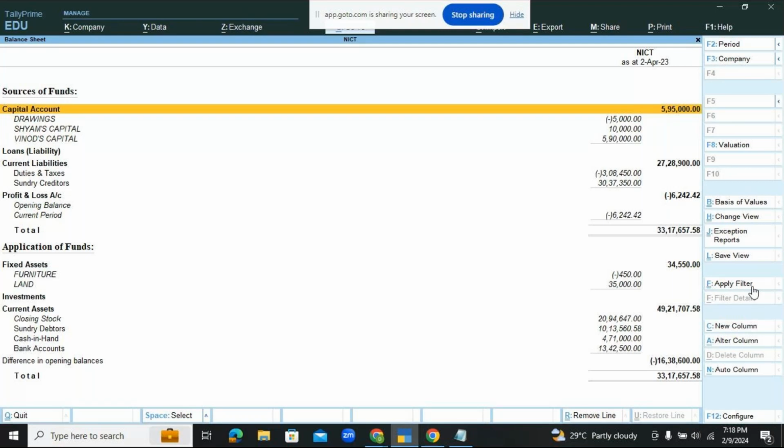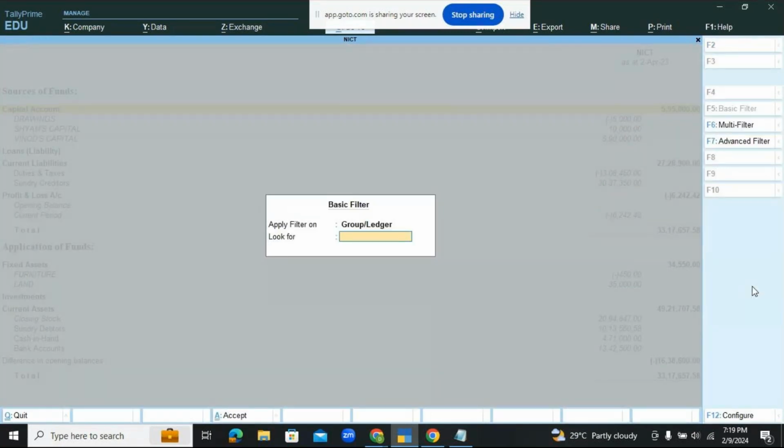Okay, so apply filter you have. If you press Control F, you have the basic filter. Apply filter for what you want to find out, what you want to see. Apply filter on group or ledger. Suppose I want to look for creditors. If I just put in creditors, it will give me the filter.